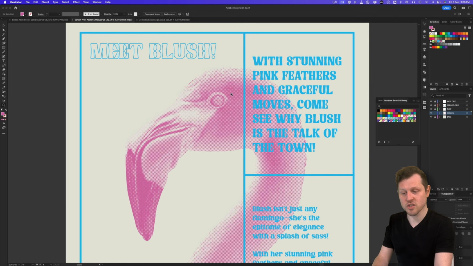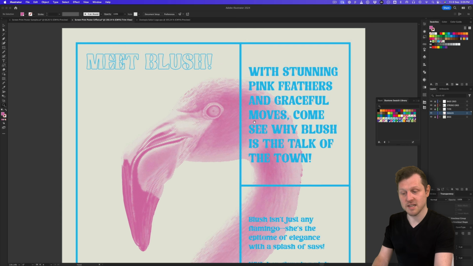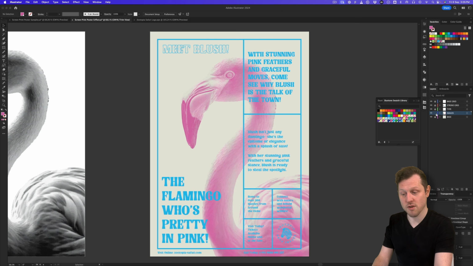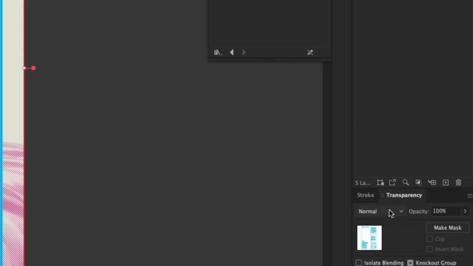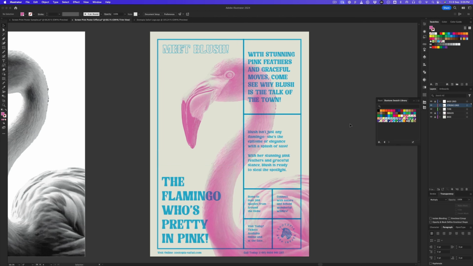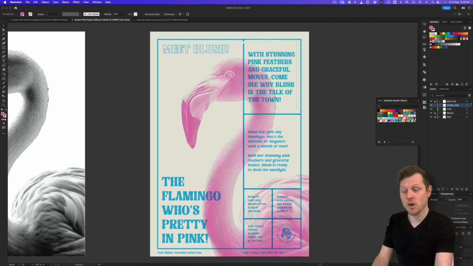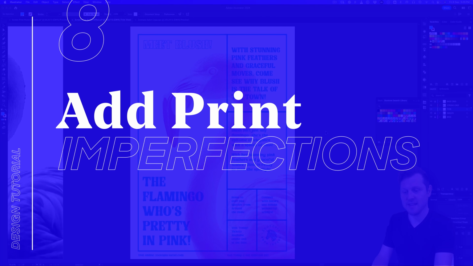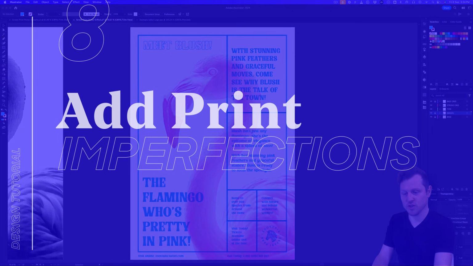Now, to enhance the true screen print effect, I'll come to the layers panel. I'll apply the lock to each layer apart from the stroke grid and the type. With the selection tool, I'll click and drag over all the grid and type to select it all. Then down in the transparency panel, I'll click the drop down for blending mode and hit multiply, and this will then fuse the colors below, creating an overall effect where the paint is blending with the paint above. Easy. Step 8, add print imperfections.